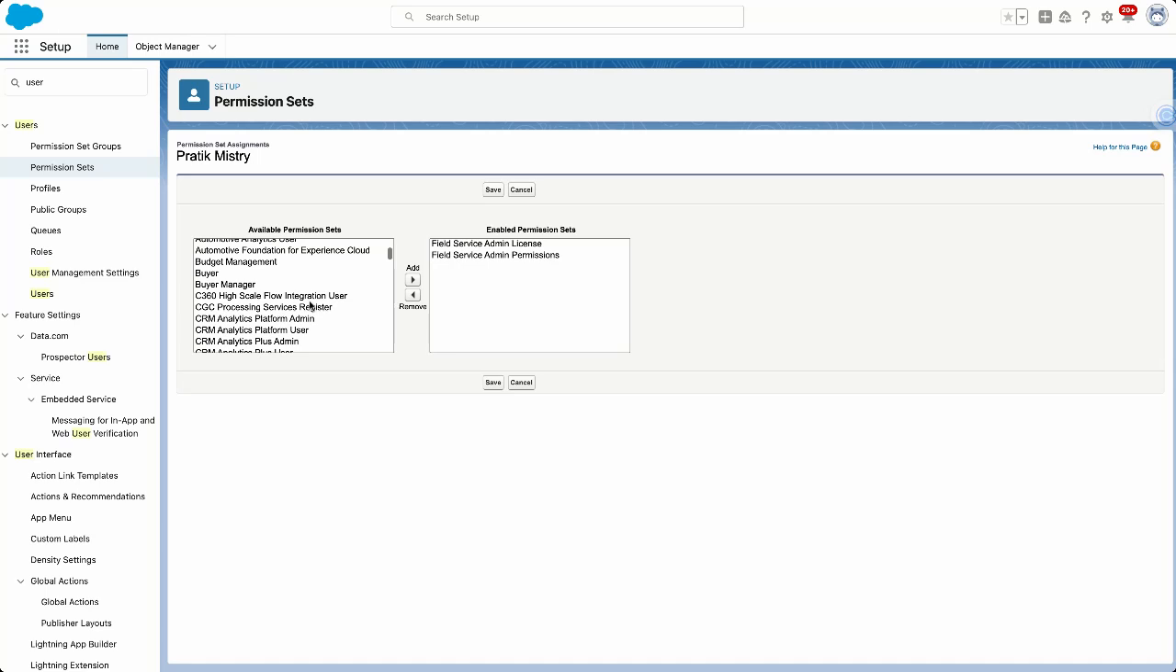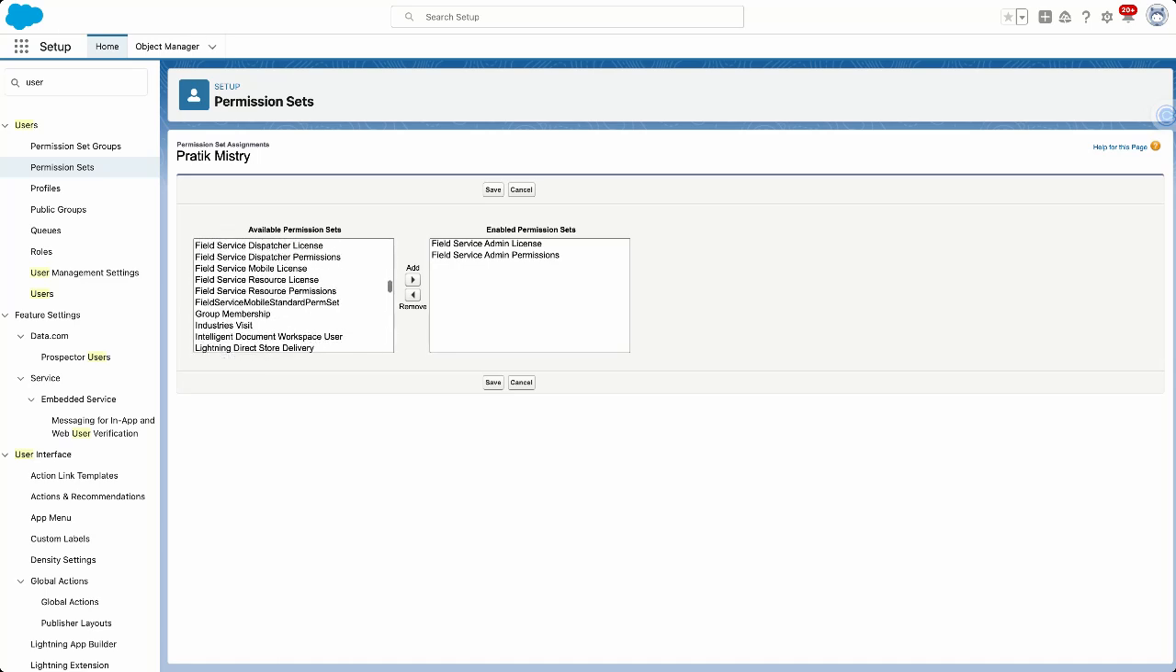If you need to add any, let's say I want to add the mobile license to this admin, then I will go ahead and just drag this one in the enabled box. Same thing if I want to add a dispatcher license, I can add that too, and then permissions as well. And same thing with the agent license and permissions.